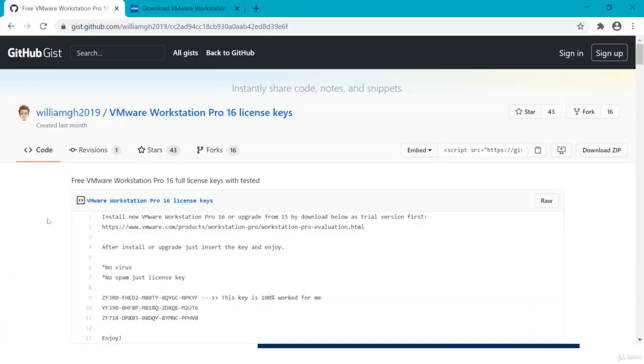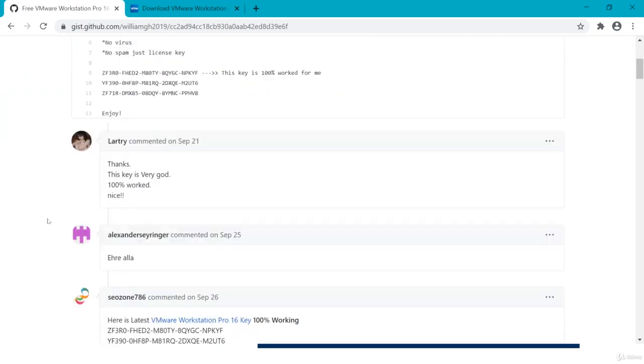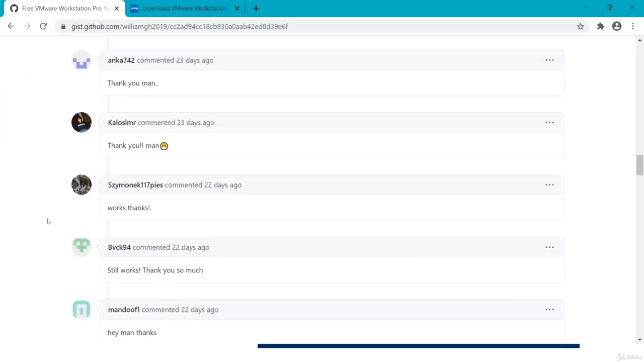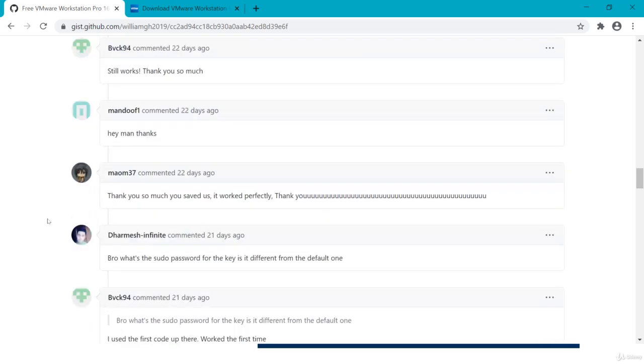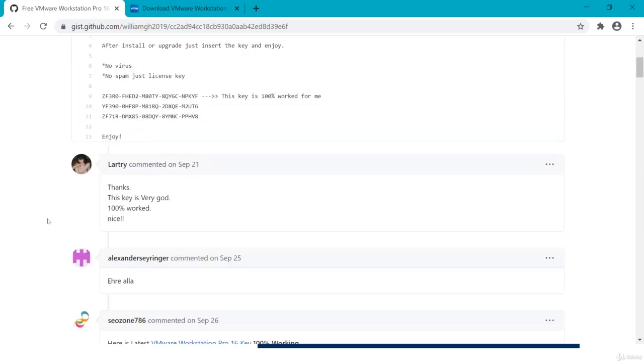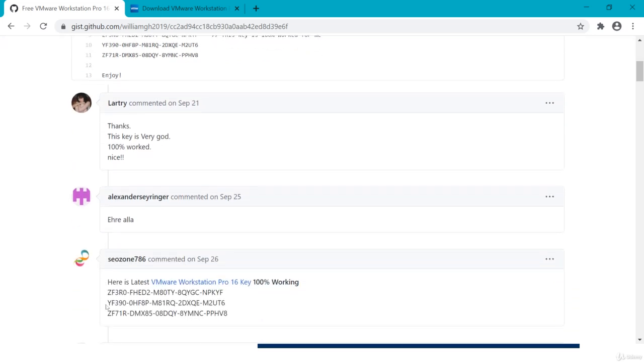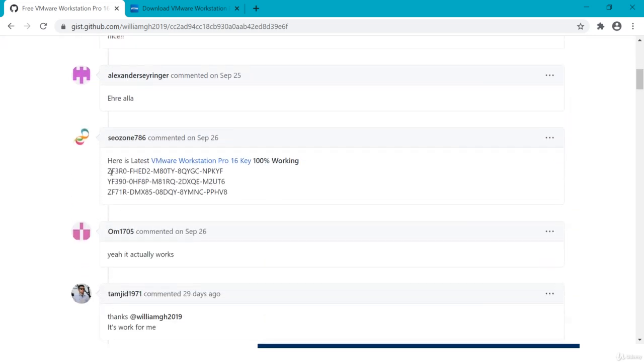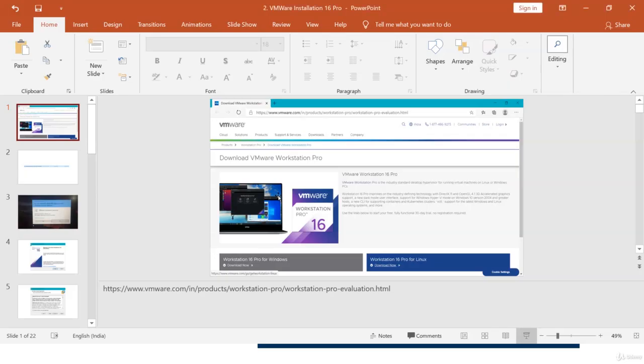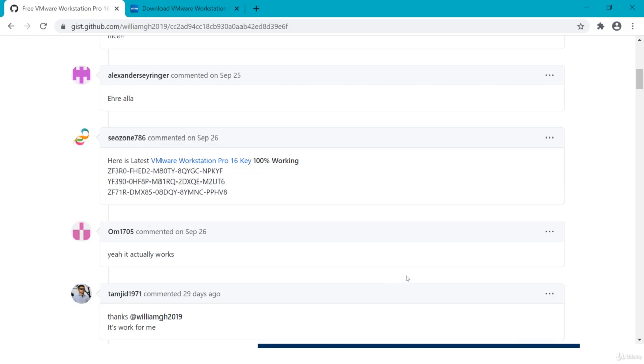and you can see on GitHub that more than hundreds of members have used this key, and they are saying that it is working for everyone, and not only here, in another GitHub user's repository it's there as well. Or alternatively you can install Workstation Pro for the evaluation version, it's up to you. There are so many keys out there, and you can get other keys as well. Let's say here is the latest key. This is not ethical, but I don't think there is harm for learning purposes.